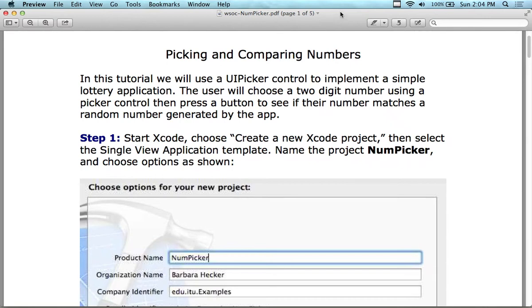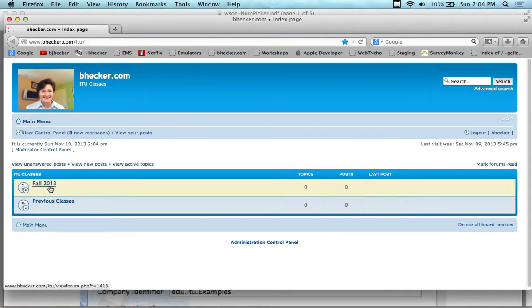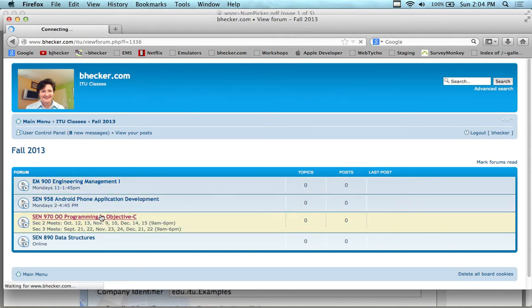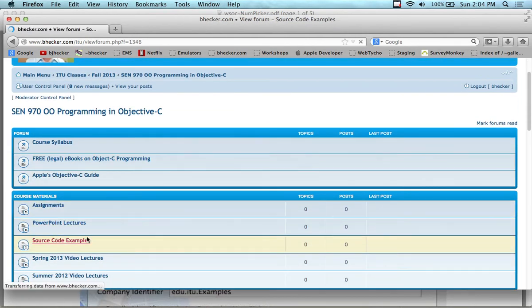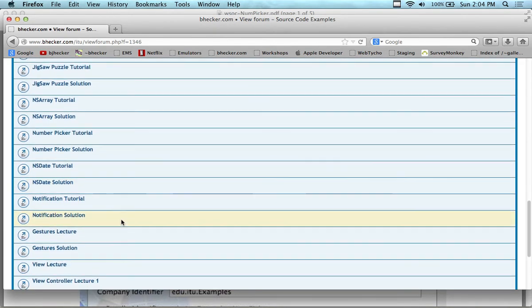Welcome back from lunch, and we're going to do the picking and comparing numbers tutorial. So if you go out to the bhacker.com website and you go into the Objective-C course and you go into the source code examples, this one is properly named Picking Number Picker Tutorial. We just did, right before lunch, the NSArray, which was kind of like the to-do list kind of thing. So this one's going to be a picker.